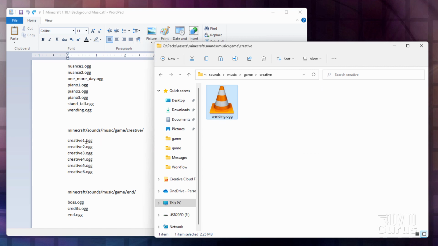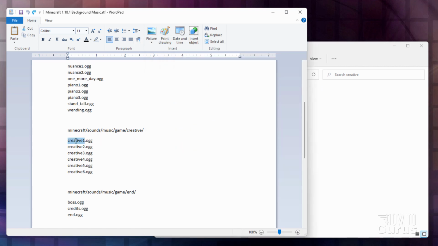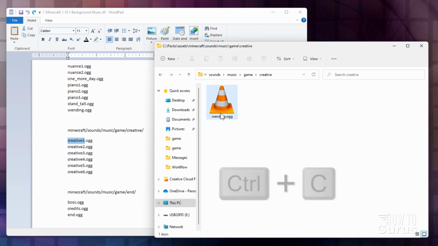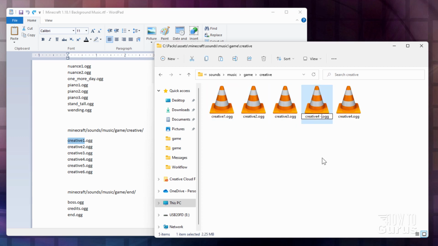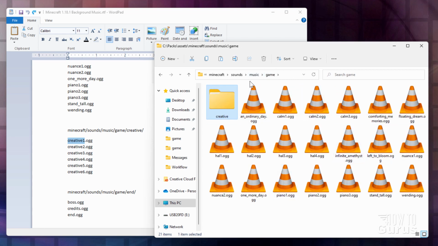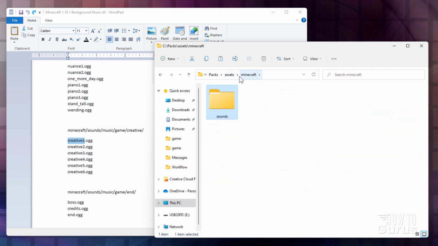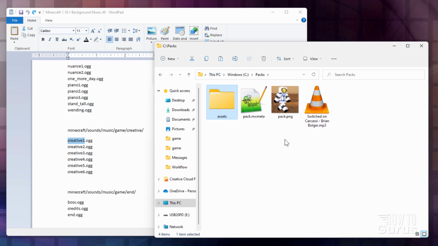Okay, first one here is going to be creative 1. I'll just grab that, copy, and then come over here and change that. Control-V to paste. And I'll quickly do the rest of these. There we go. Creative is done. Survival is all done. So all of our music is in place. Let's now back up to our packs folder right here.